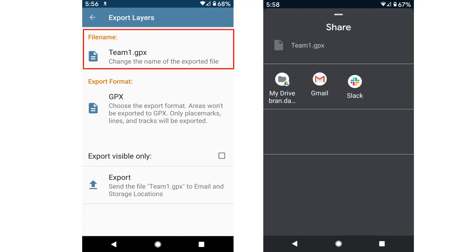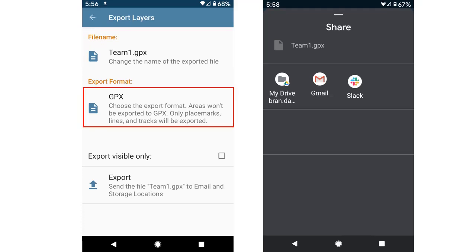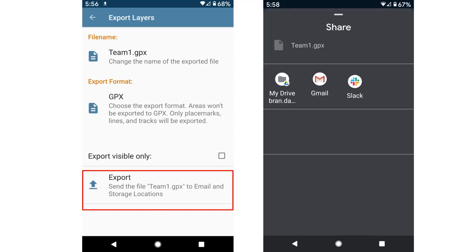Here in the export layer screen is where we name our track. In this case, we have called it team1.gpx. The export format we select to be GPX. Technically, you can export a KML file into Sartopo, but there is no difference between that and GPX, so let's stay standard with GPX. And then finally, we click on the Export button.